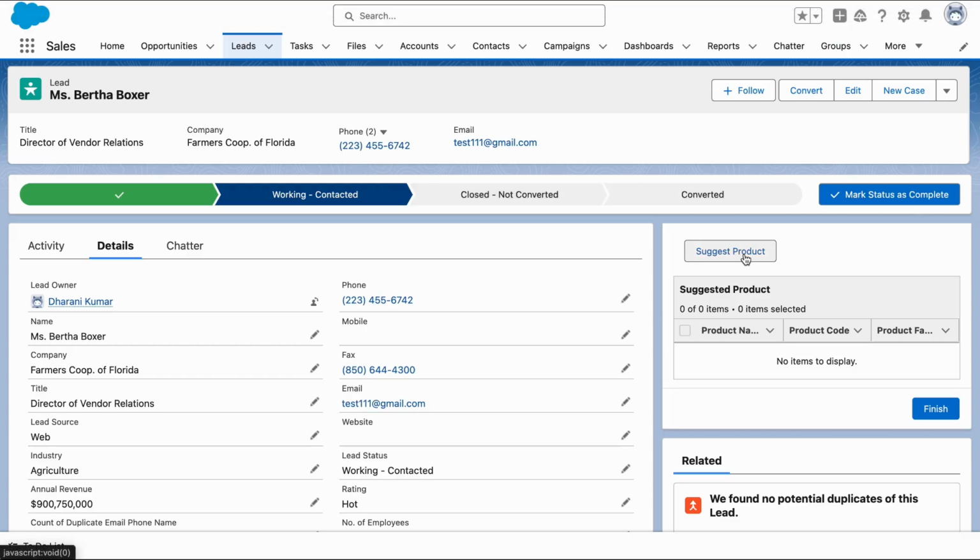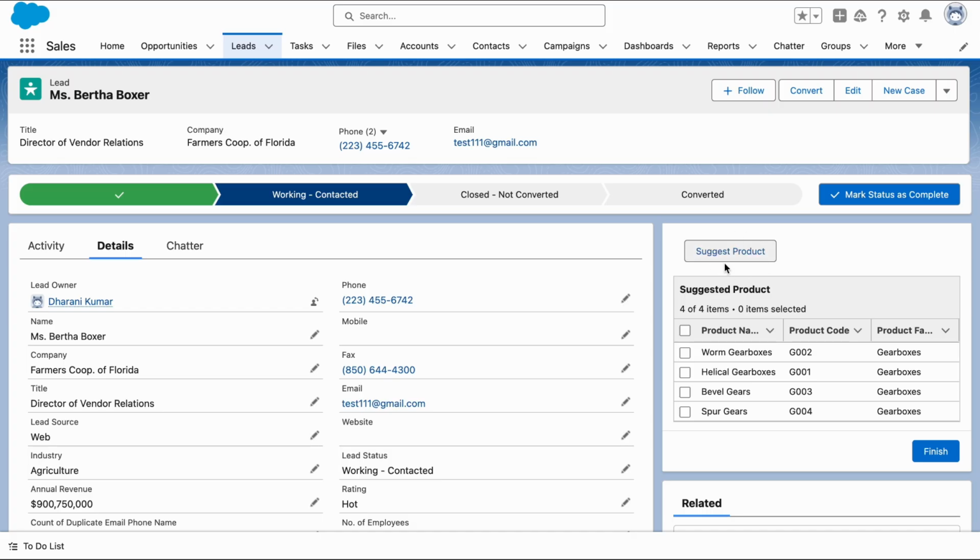Once the flow completes, the products related to the lead are displayed right on the same screen in a data table element, no page reloads or navigation required. The table dynamically updates to show the products returned by the flow.